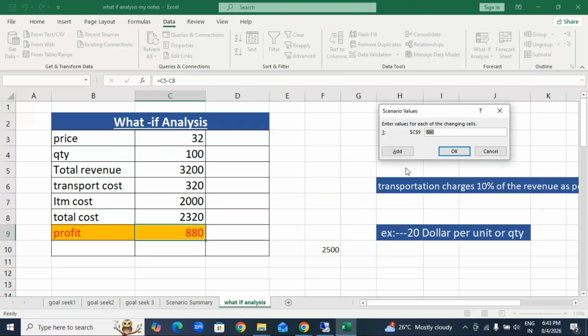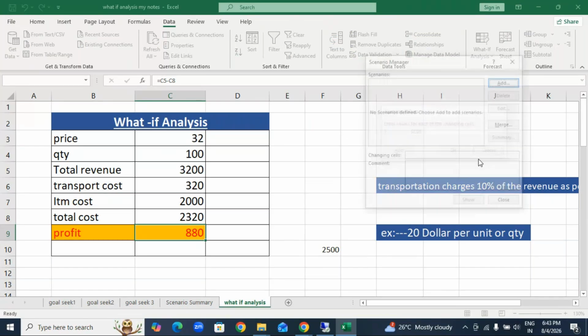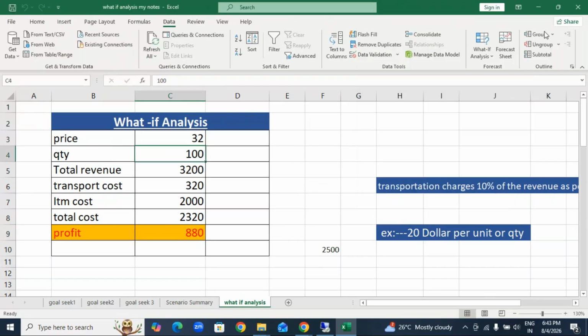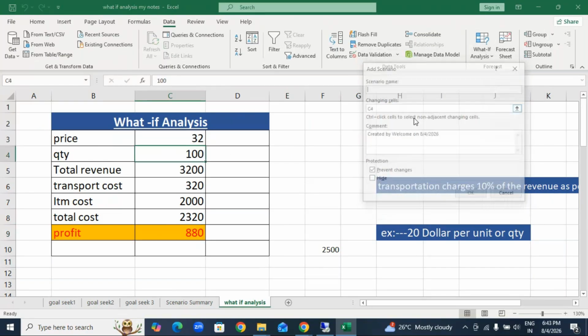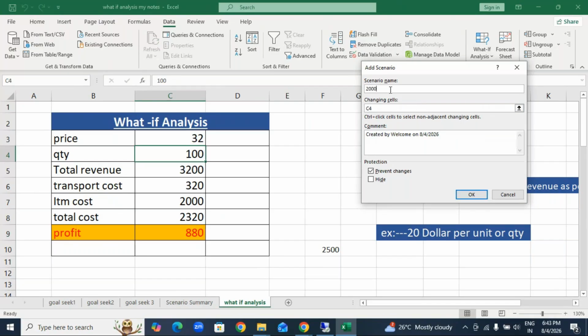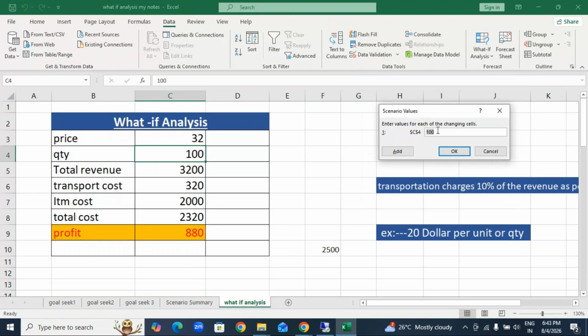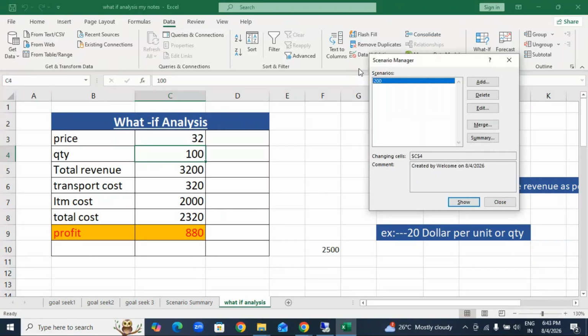C9, okay, one second. Go to add. If my quantity is 200, click on OK. So the answer should be changed in this. If my quantity is 200, click on OK. See now, what is my total? If my quantity is 200, what is my profit? We can see that option.